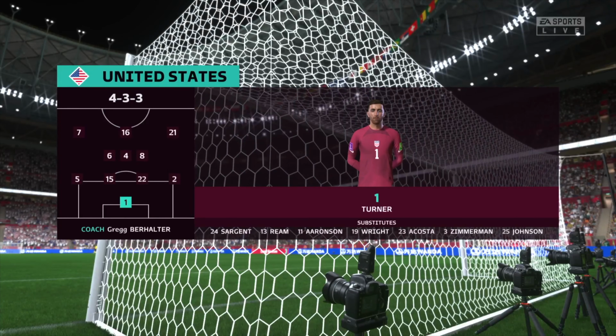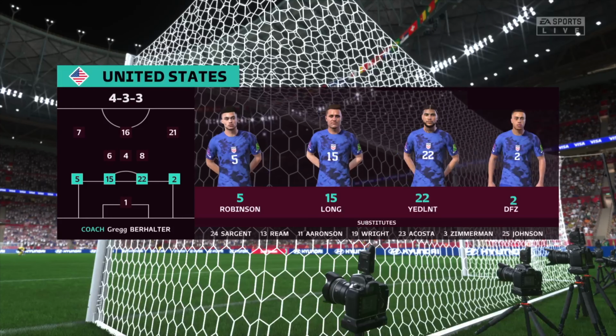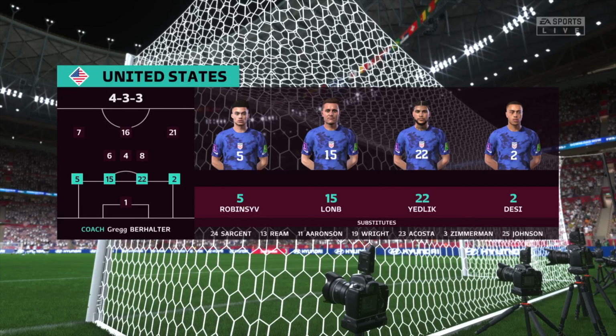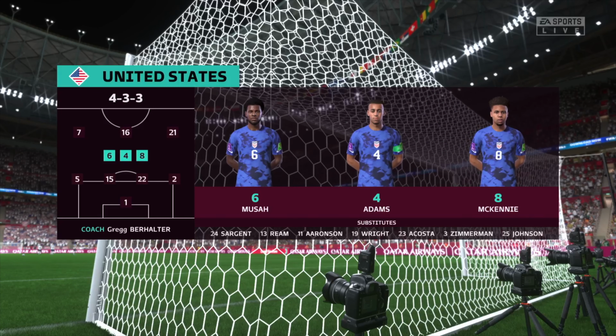Here's how it looks for the United States. Well, it's a 4-3-3 with two out-and-out wingers, but they do vary their movement. They give width, but they also make diagonal runs in field when the ball's on the opposite flank. Their performances will be key today.